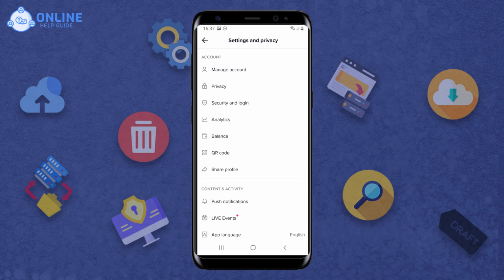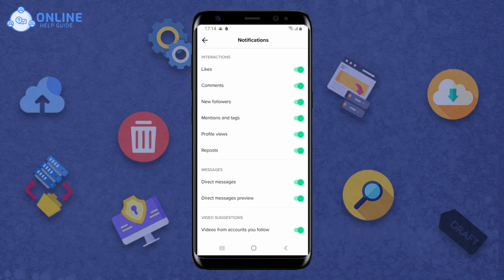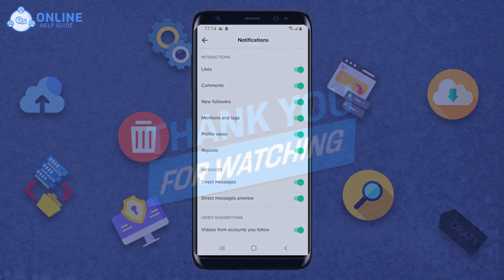After clicking on Settings and Privacy, you will see many options. From there, tap on Push Notifications. And from here you can check the notifications settings.